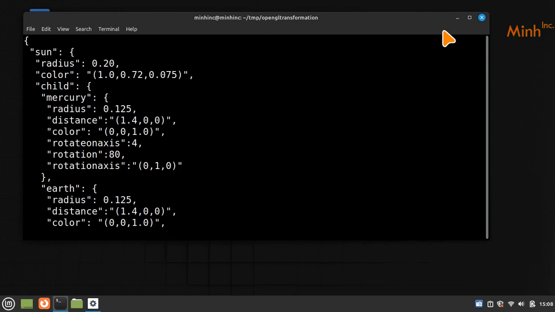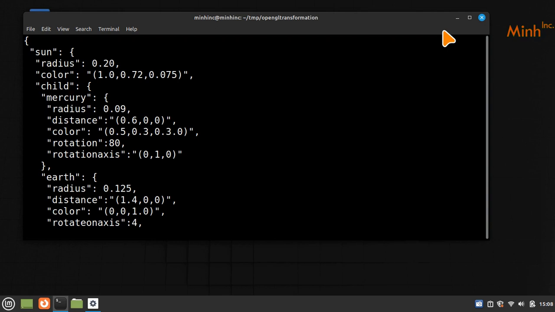So how big is Mercury? We can say it is not very big, 0.09. And what would be its distance? I can say 0.6. Okay. What would be its color? It's certainly not blue, so I can say 0.5 and 0.3 and 0.3. Rotate on its own axis, that we don't need at all. And rotation, so how many days it takes, we can put 40.